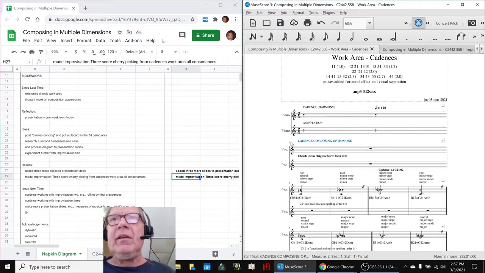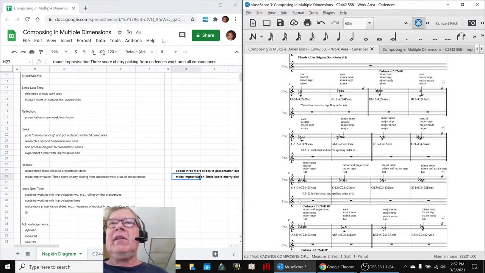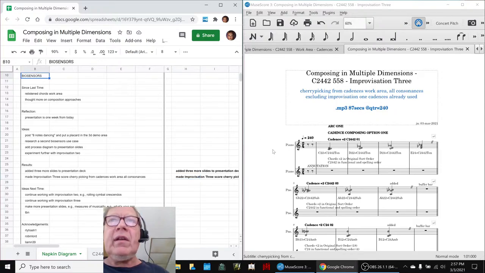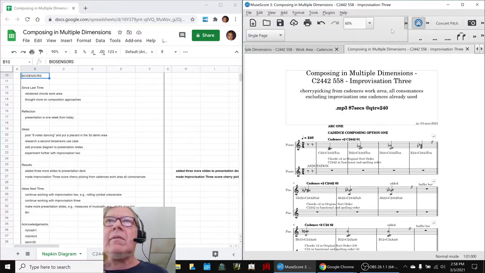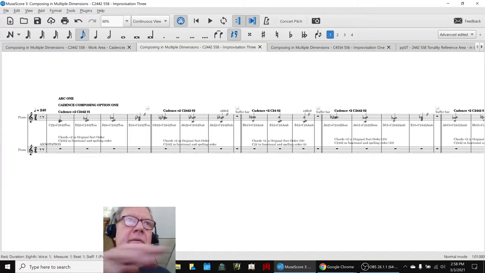We have basically 3 major areas of cadences, 52 cadences from our C2442558 scale. These are sorted in different orders that give different suggested ways of putting them together. And today we went through and picked out a new set of ones that we liked. So what we're going to do to close out today is play this for you. Let's put this into our continuous view. And we'll turn the mic off.